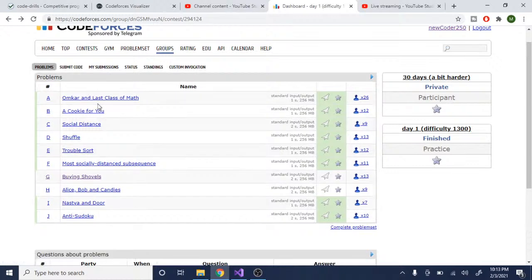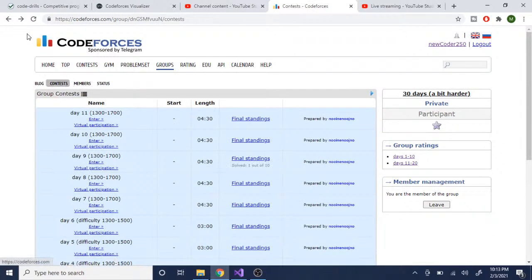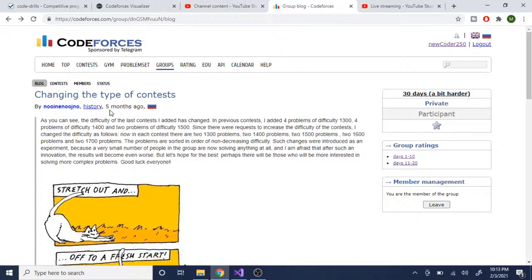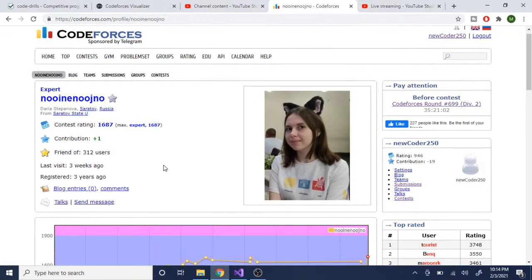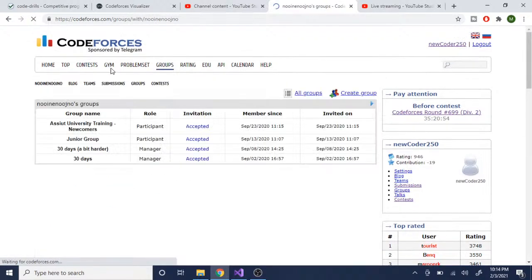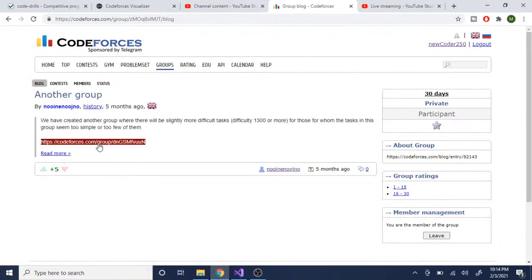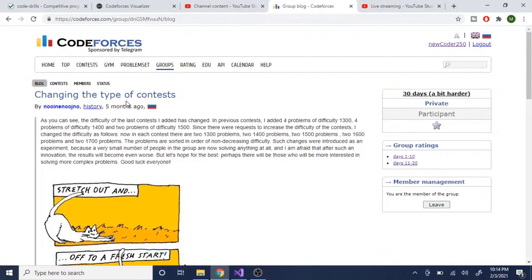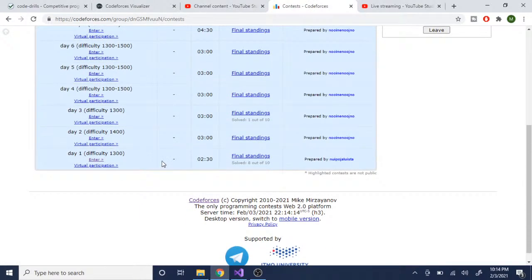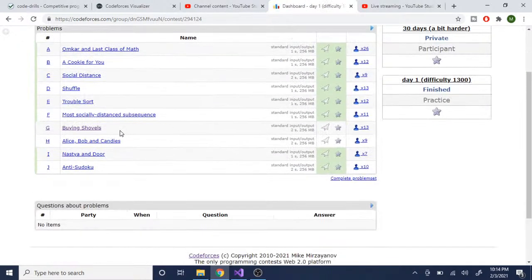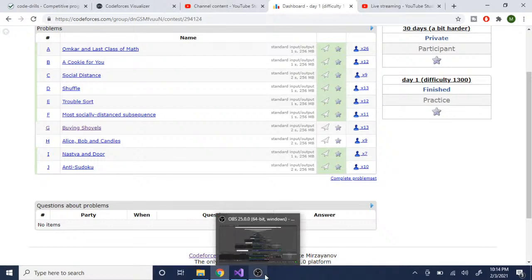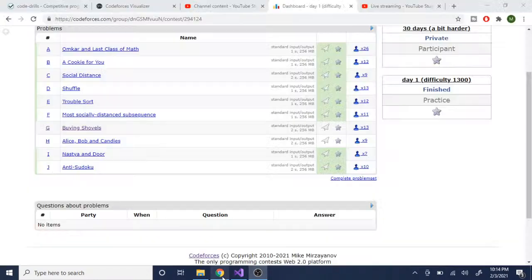So two days ago, I was working on doing AtCoder virtual contests and upsolving. Now what I'm doing is these problems from a group that this girl made. I don't know what her name is. She made this group which has a bunch of problems rated around 1300. I did a few of them already, but I'm going to do the next one, which is Buying Shovels. I haven't done this problem yet, so I'm going to do that right now.